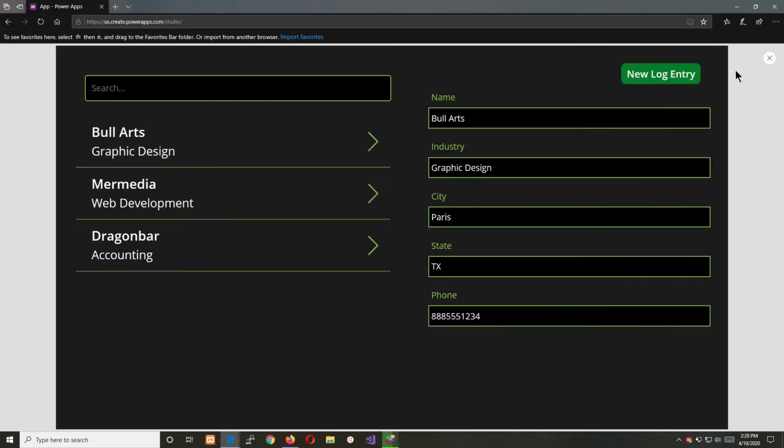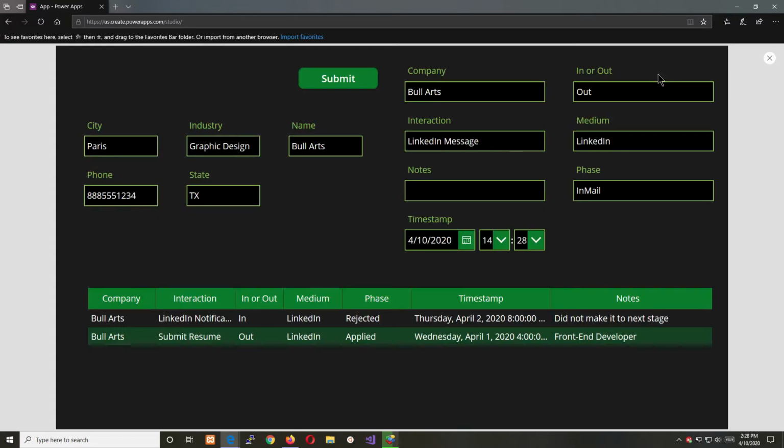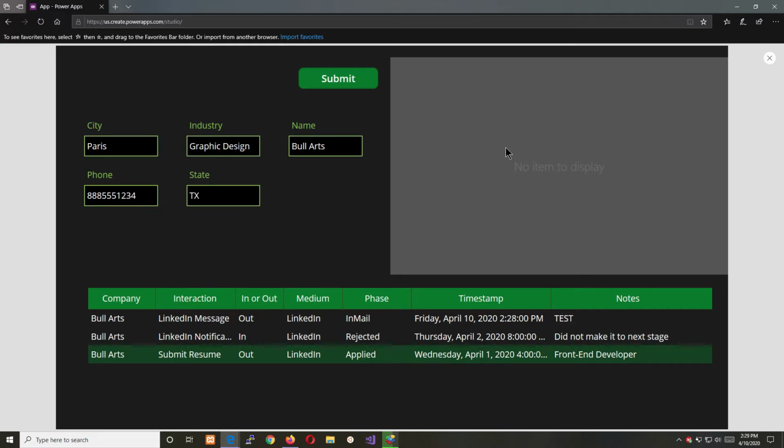So when I run this app, click on new log entry. It's going to take me to Bullart since I have it selected, fill out the defaults, and here are the last transactions I got from them, and it is currently 2:28 p.m., which it defaulted. Let's just add a note saying this is a test, and submit. This will go blank, but now you can see that that is a brand new entry in there.